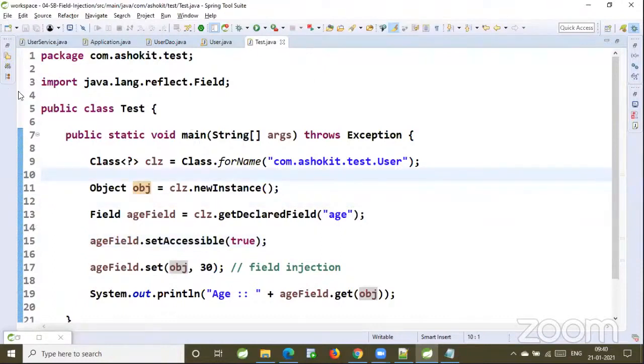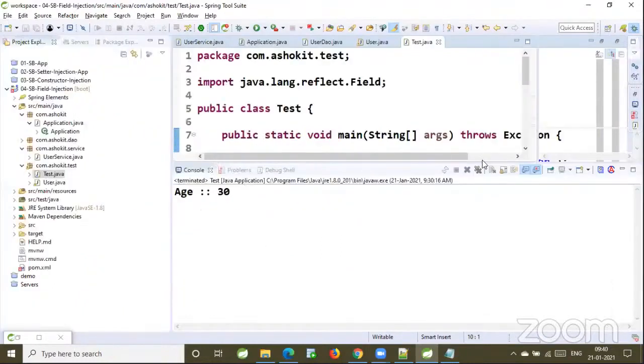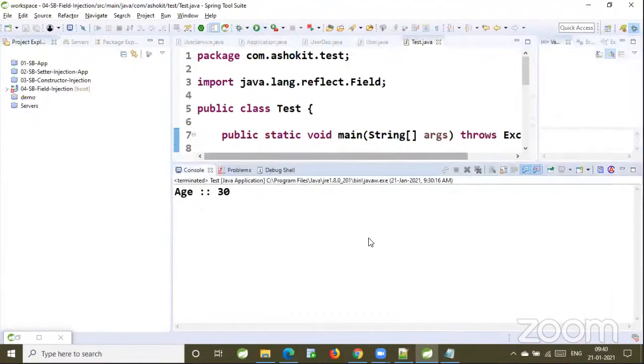So with this, we completed what is IOC, what is DI, what is setter, what is constructor, what is field injection. Tomorrow we'll compare all those three: when to go for setter, when to go for constructor, and why field injection is not recommended.